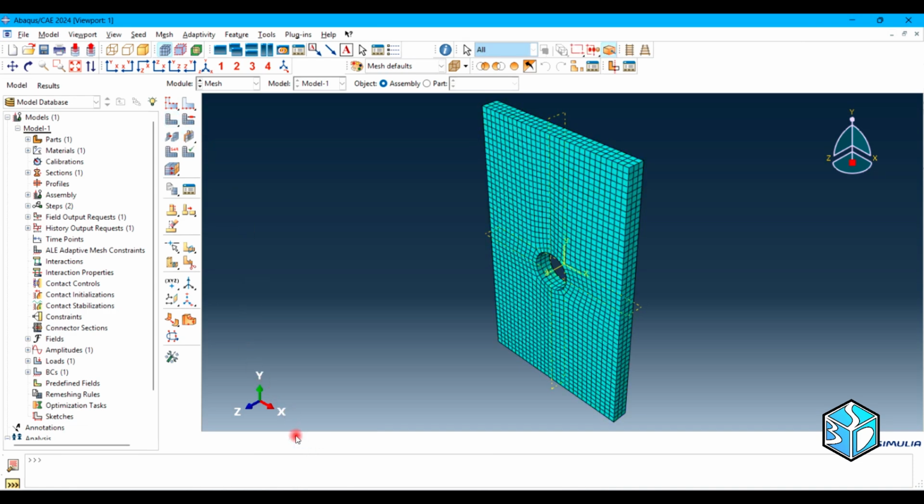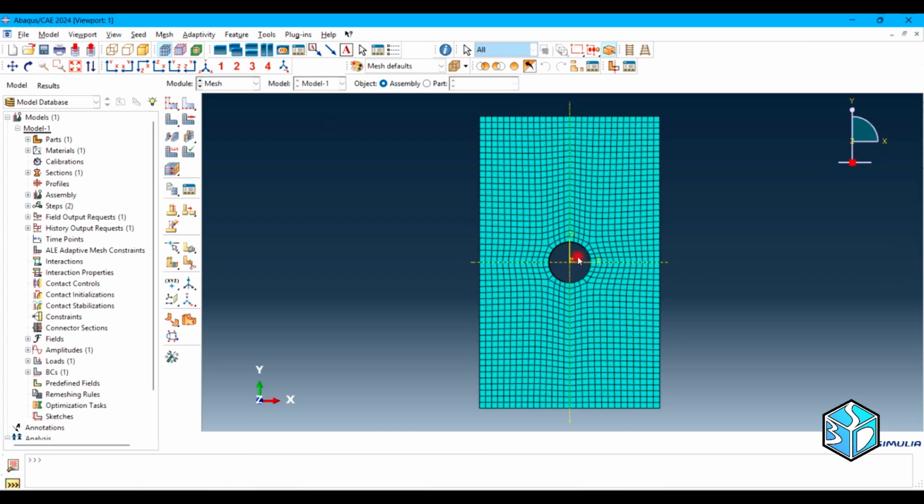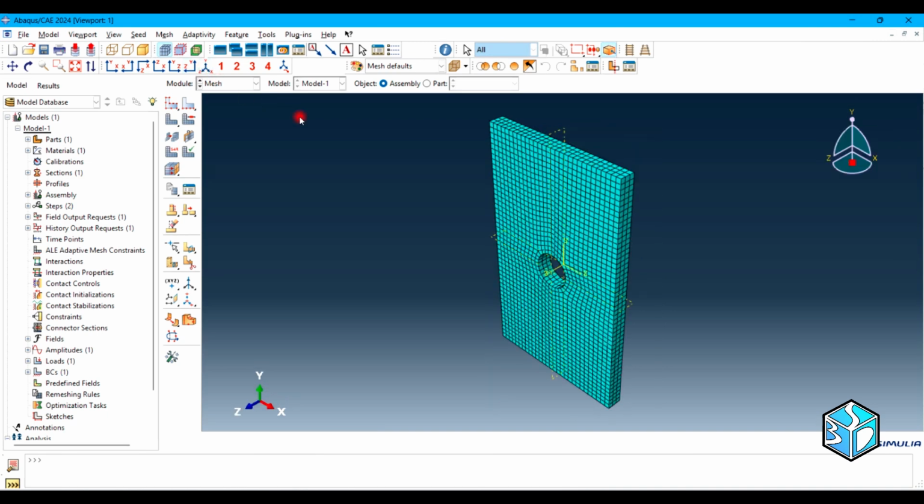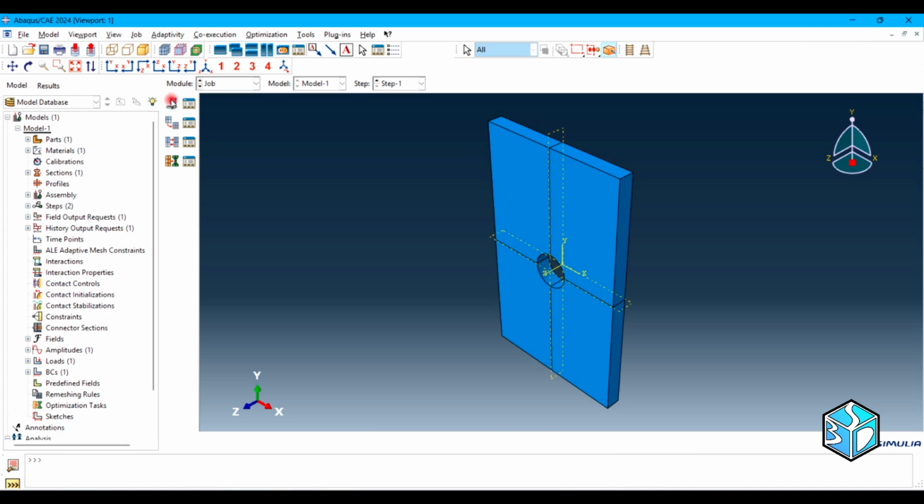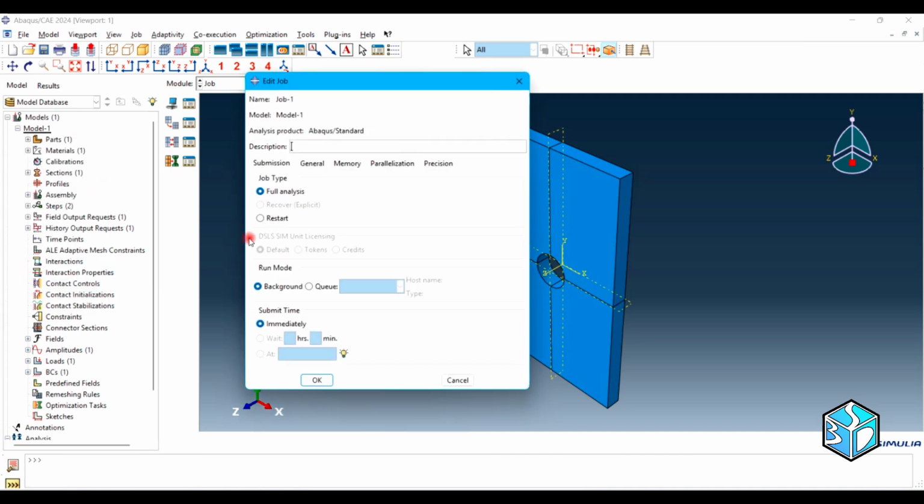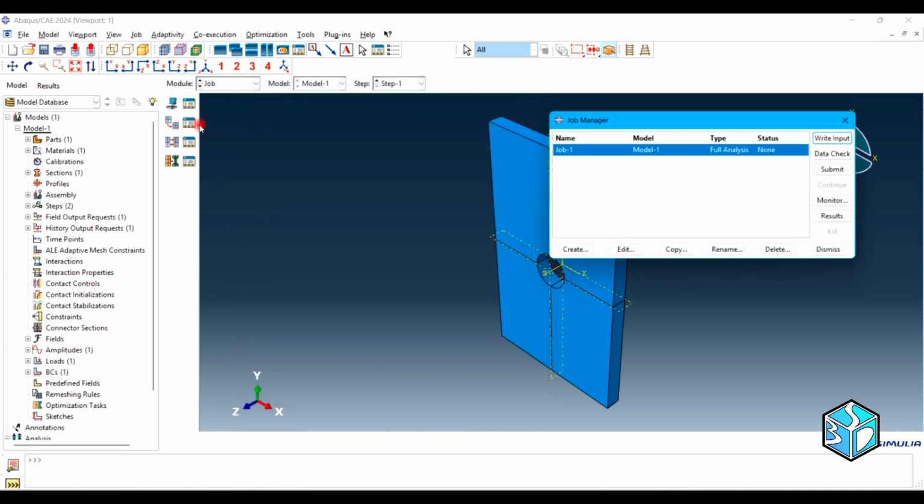Let's see what our mesh is. Great. It's a good mesh. It's not a great mesh, but it's actually good for the simulation. Okay, let's create our job, and I will be back with the results after I start it and the simulation has finished. Okay. Great.